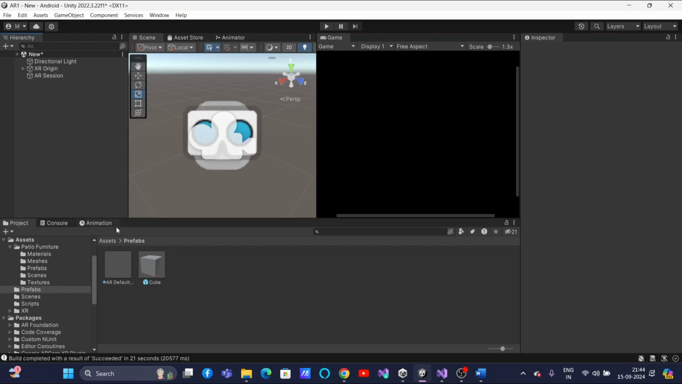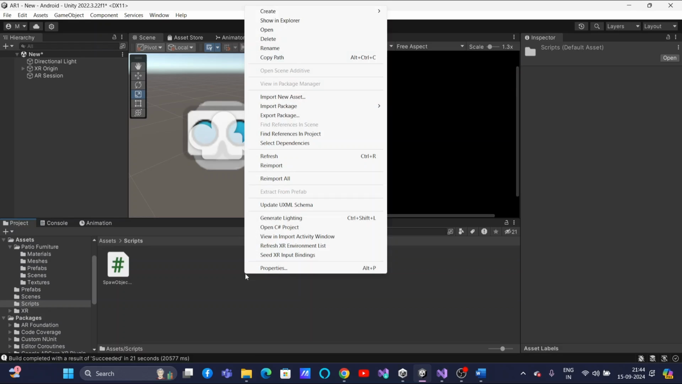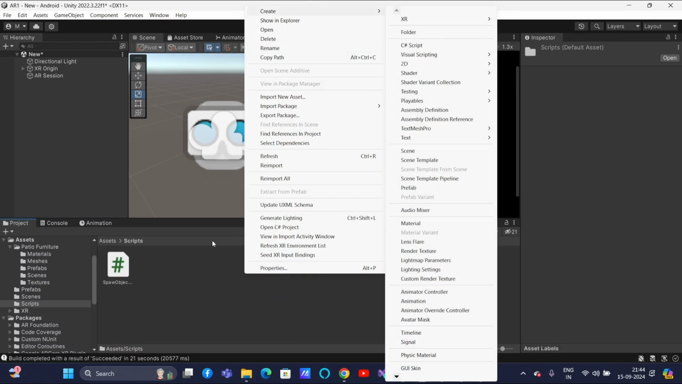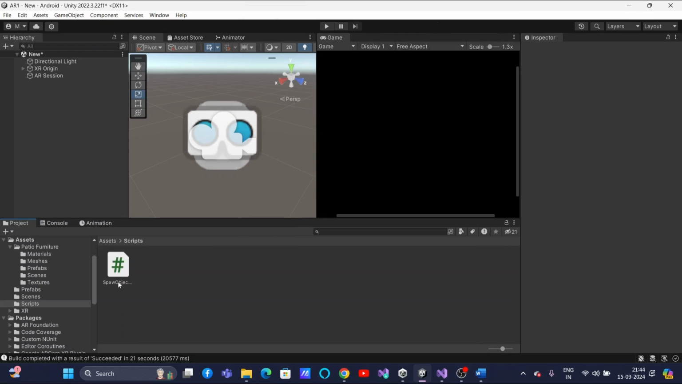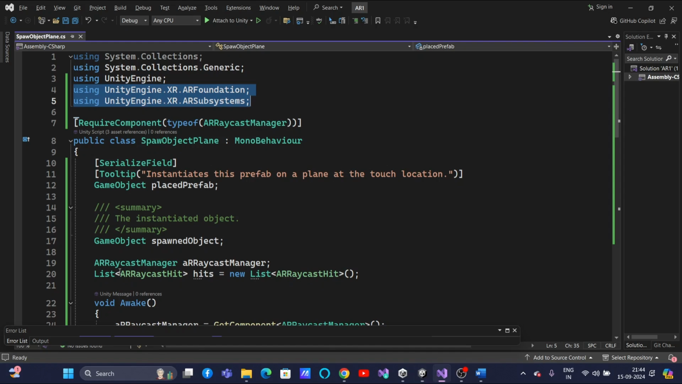Now we need to create one script. We have a habit of having different folders for everything, like a scenes folder, and one folder for scripts. So go to the scripts. I've already created one script for this. To create a script, right click, create script, and I have named it spawn object place. If you open this script, this will be the code. Let us understand what this code is. Whatever name you have given, that will come here.